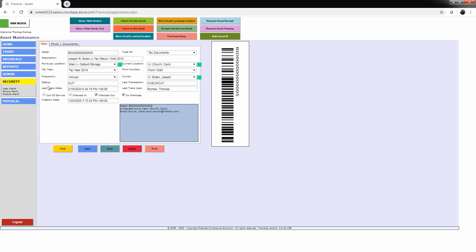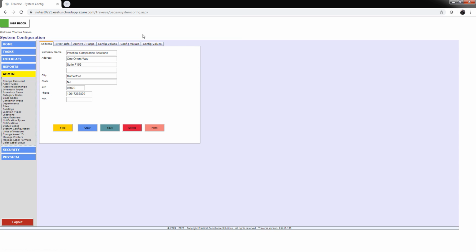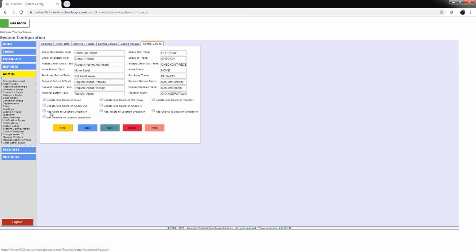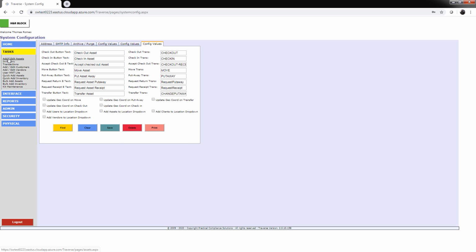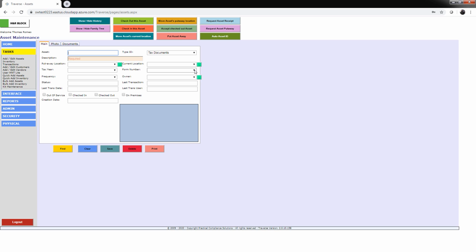And what I'm going to show you now is the new feature that we added. So I'm going to take users away, save it. And now if I come back to my Add Edit Assets page and look at locations, you see how now there are no more users in my location list.